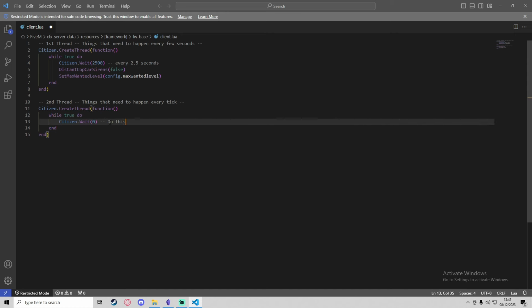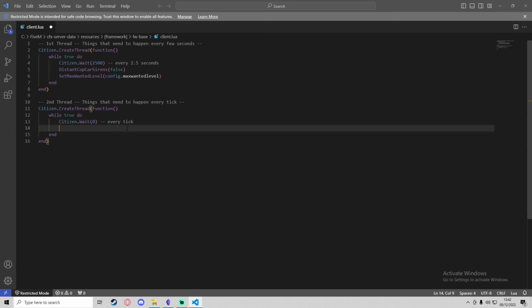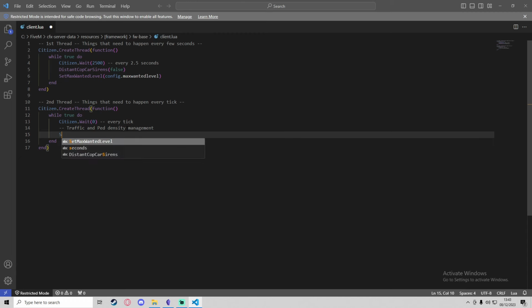Do this every tick. Let's put it like that, if I can spell. Every tick, like so. And then in here, we're going to do our traffic and ped density management, just like in our reduce AI script. So traffic and ped density management. So we're actually going to make a function for this. So what we're going to do is set traffic density, which isn't the FiveM native. The FiveM native would actually be SetVehicleDensityMultiplierThisFrame, but we're going to create a function in the functions.lua.